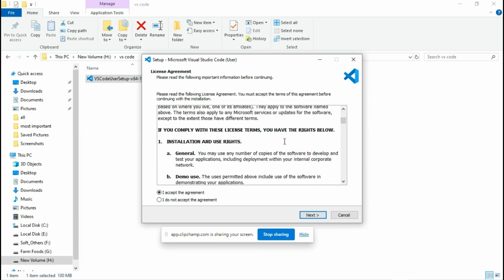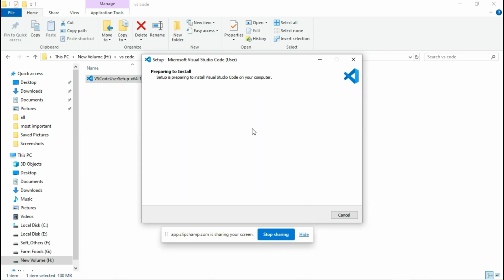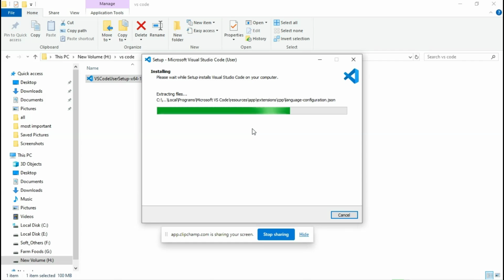You can read also. Then click on next, then install. It is installing. Oh yeah, it will take some time. Don't worry, don't be worried.